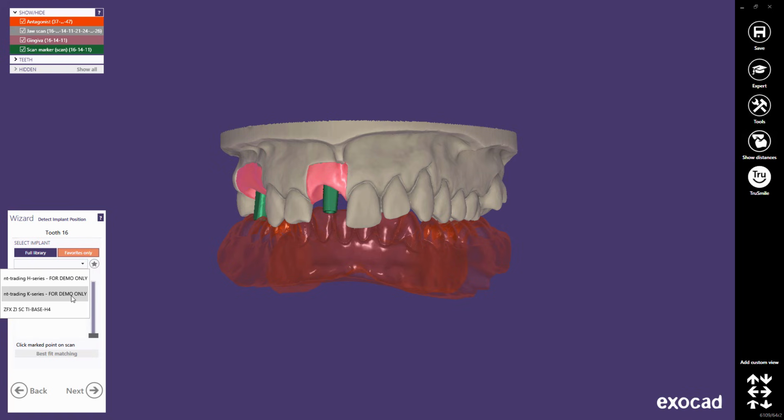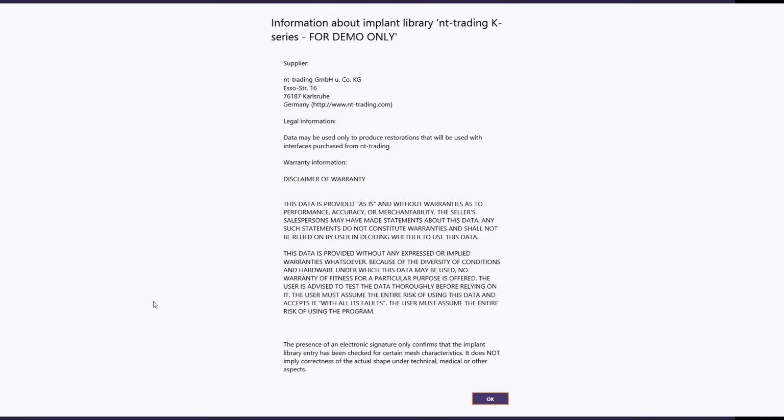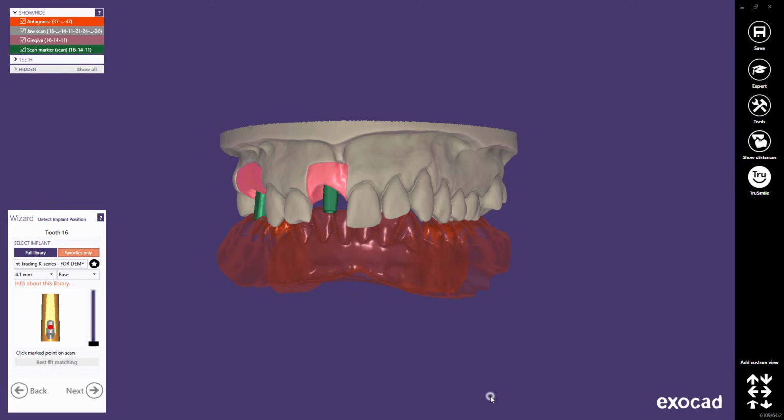As indicated in the project notes, this demo sample was scanned with the NT Trading K-Series on the posteriors, with an implant diameter of 4.1 mm and base as implant family. In the family drop-down list, you can select the library family, such as rotational and anti-rotational units, or between different styles of scan abutments. Clicking the Info option displays information about the selected implant library.